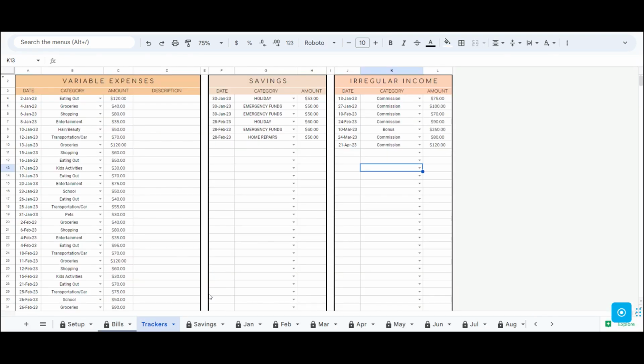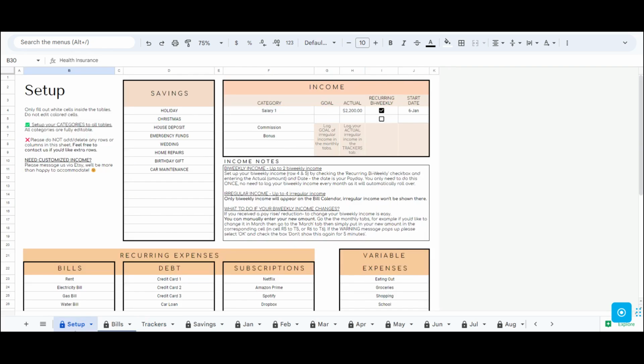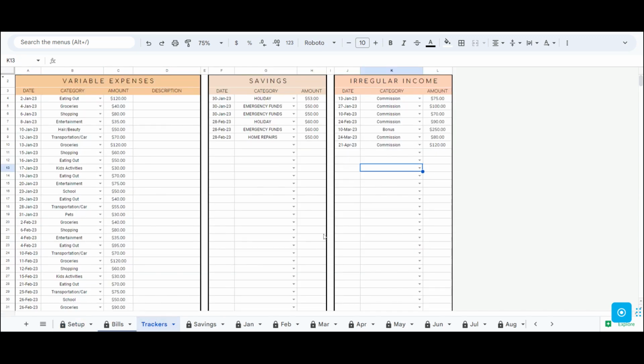The tracker sheet is where you log all of your variable expenses, savings, and any irregular income. You log your fixed income in the setup tab, and then any irregular or variable income, you log in the tracker sheet here.